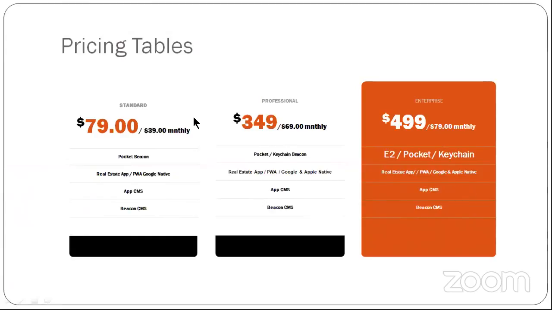All right. So then we have our professional package. Now, this is a pocket and a keychain beacon. I expect this to be very, very popular. You can literally walk in and sell this for $700 on the setup and $140 a month. They're going to get a pocket, a keychain. They're going to get the real estate app, the Progressive Web app, the Google app, and the Apple Native app.